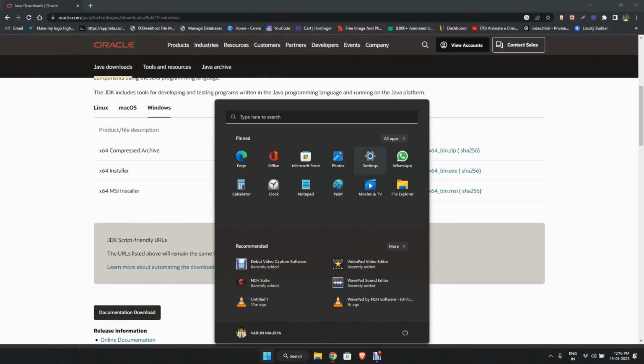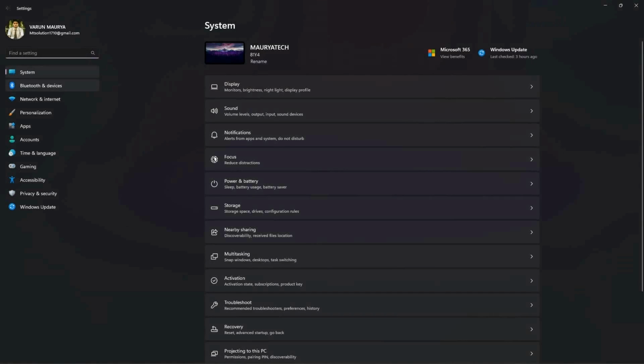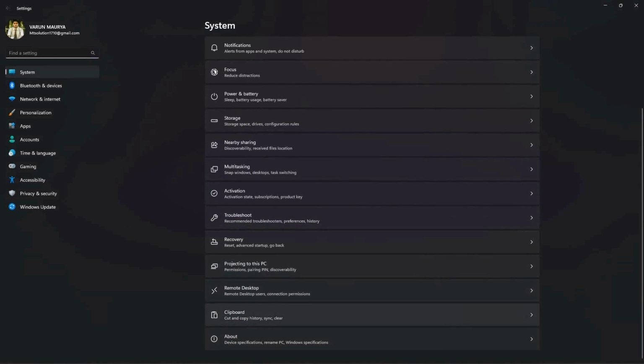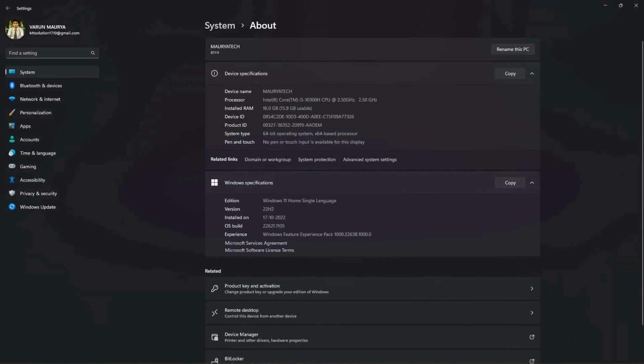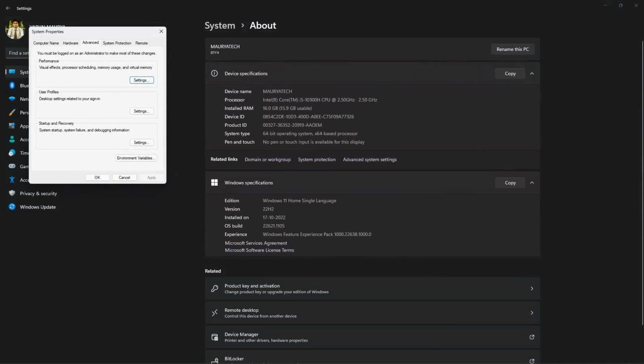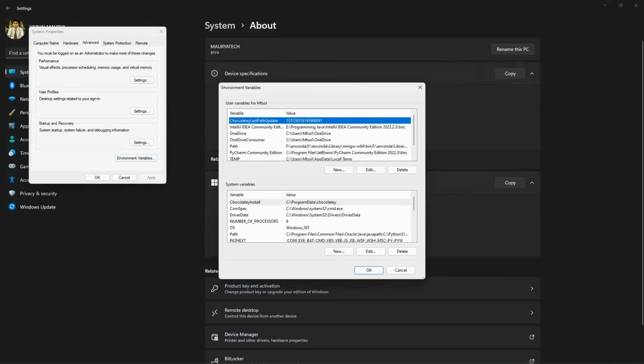Now go to settings. In settings, go to system and then About. In the About section, in the device specification block, you can see advanced system settings. Click on it. Here you can see we have a number of options. Click on environment variables now.